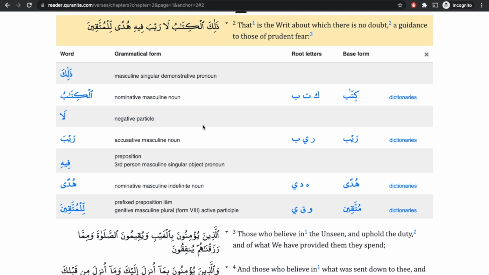and it also gives you the grammatical form, the root letters on which this word is constructed, as well as its base form, and a link to the various dictionaries. So we're going to look at the word al-kitabu here, and as you can see, it says here that it's a masculine noun, and that it is based on the letters kaf, ta, ba, and it lists its base form as kitab.